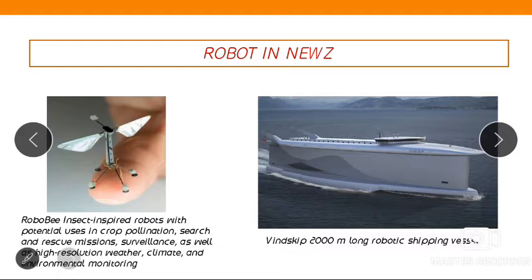Next is, you might have seen, this robot is very small. Okay, it is the size of a single fingertip. It is a RoboBee. It looks like a bee, and it has very interesting applications. Okay, you can use it for rescue missions. You can use it for surveillance, as well as for getting information on weather, climate monitoring, and you can use it for crop pollination. It is very small, and it has applications. You can use it for defense, or for agricultural purposes, or for climatic things.